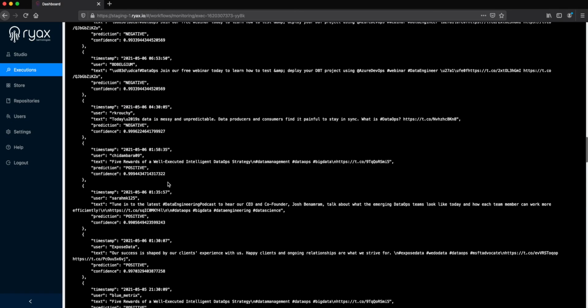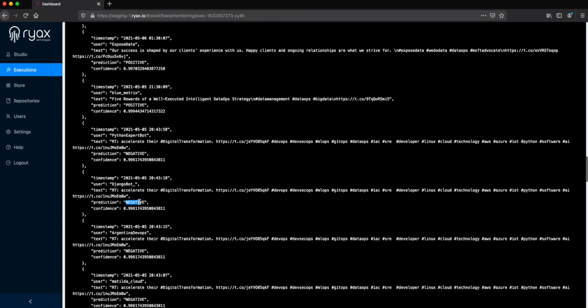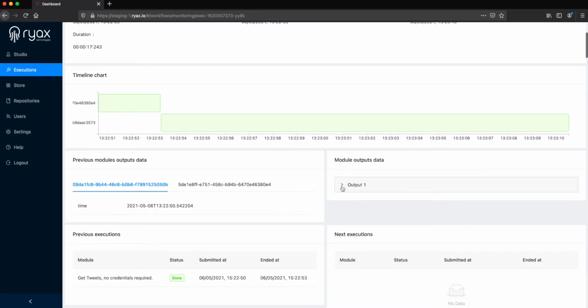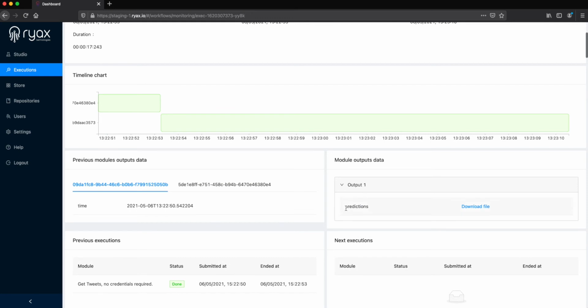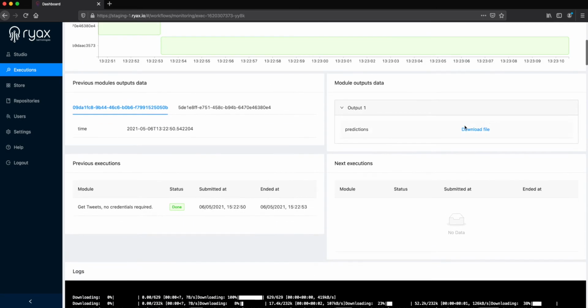So I have access to all the results of my text analysis tweets. Some of them are negative, some of them are judged rather positive, and they are accessible in the logs. The second way I have is also I can download the predictions result file. This is the output of this text classifier module, and instead of seeing it in the logs, I can just click download here and access the file to be able to use it on the desktop.